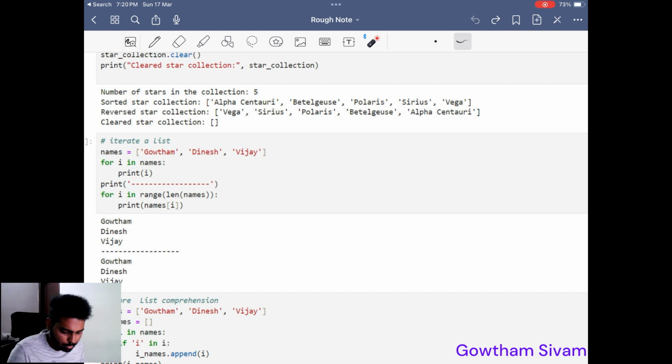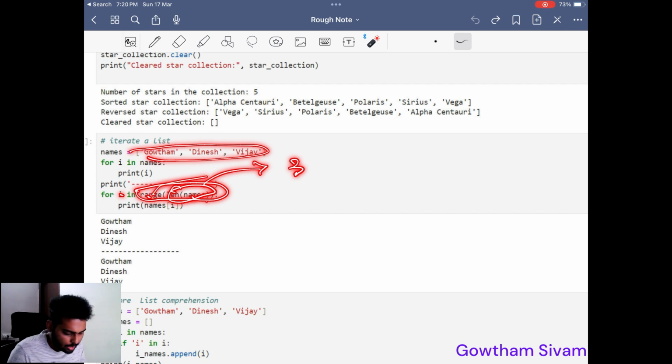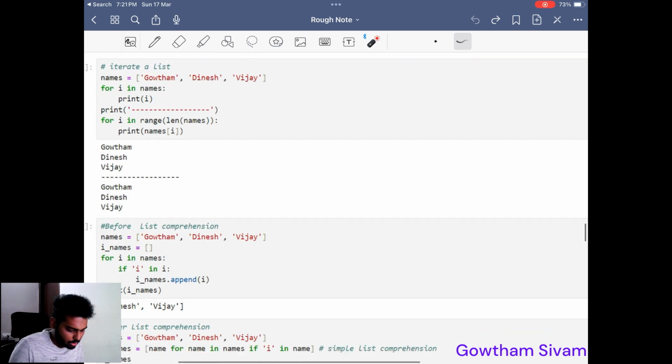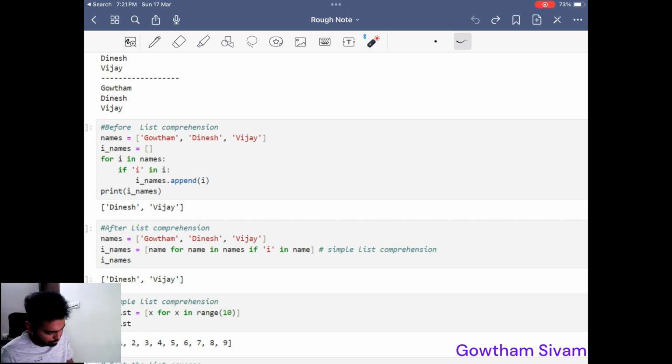One more way of printing it is directly indexing the data. For i in range of length of list. What is the length of names? It is 3, as there are 3 entries, so range of len is range of 3. So for i becomes 0, 1, 2, and in names I'm just indexing the value. names[i] with i as 0 will take this one, then this one, then this one, like that. Next is list comprehension.